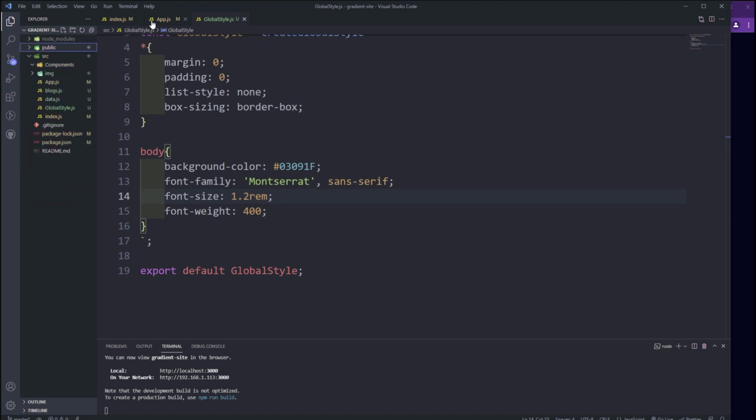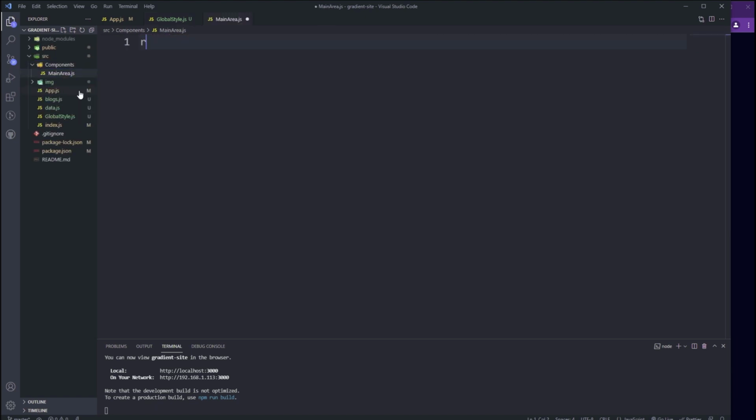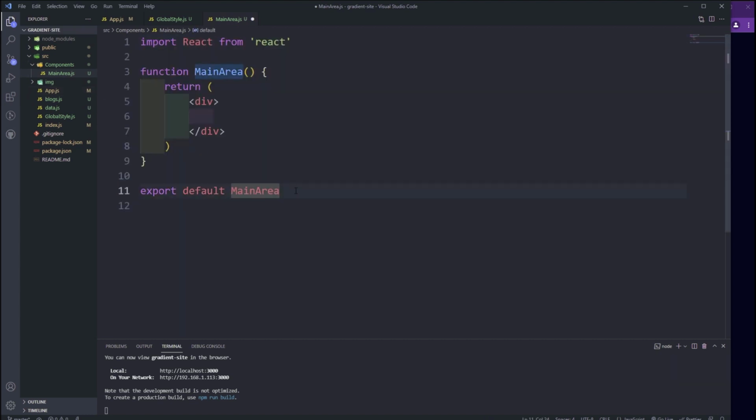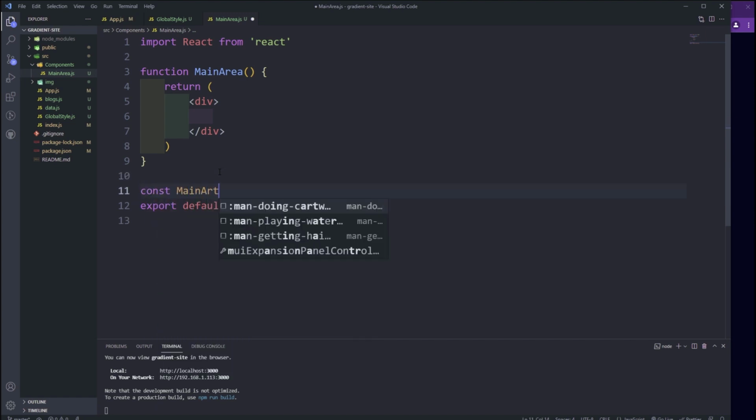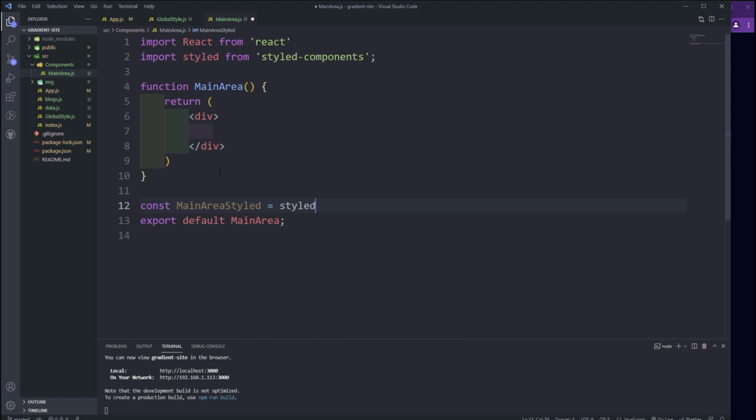In the components, I'm going to create a new component. So this one is going to be called main area.js, and then I'm just going to export default main area. Okay, and then I'm going to create a style here, const main area styled. You can name this whatever you want, so I'm just going to name it main area styled, and then styled is going to be a div. Okay, so copy the main area styled and replace this div, because we want to style the content in here using this styled.